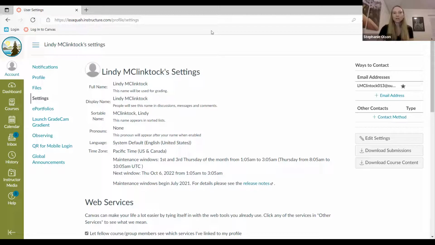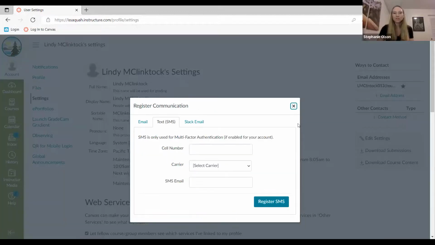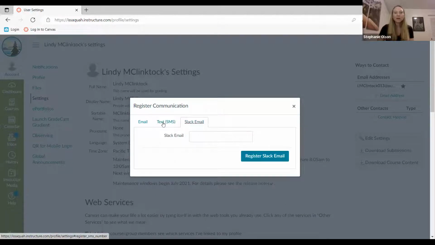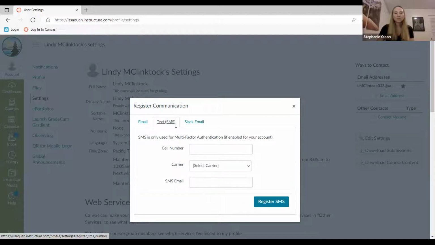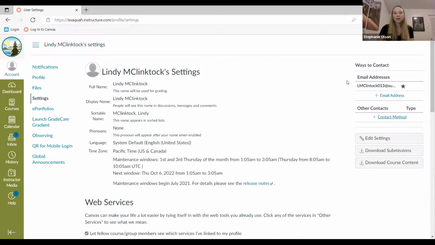And when I click on other contacts, it gives me a couple of options. I can do a text number, so I can do a cell phone number. It also gives you Slack email if that is something that you have as well. So you can add additional emails, text, or Slack email. I do suggest that if you are somebody who prefers text messaging, you can go ahead and set that up here as well. The nice thing is you can set notifications for every single thing that you have independently. So I'm going to go ahead and show you that next.